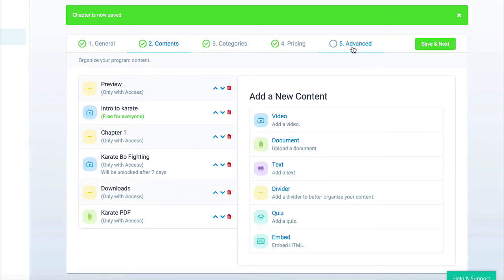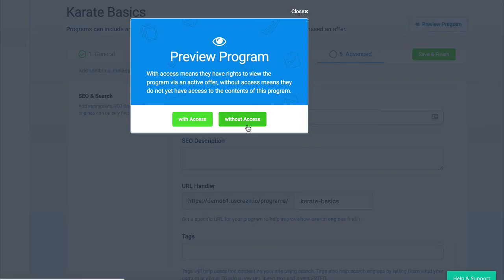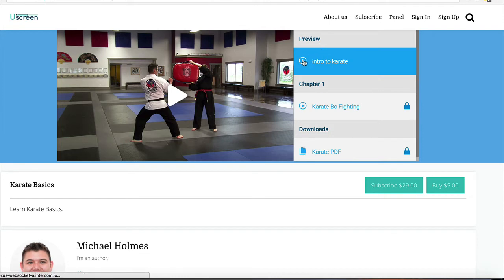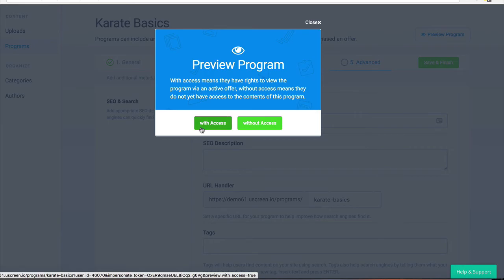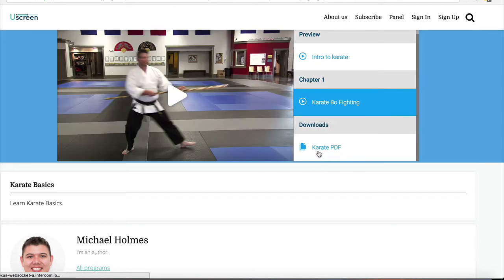And now if I go to the Advanced tab, I can preview this from either a person without access or with access. Here you'll see that the preview is available without being a member, yet the other content is locked. This is also where the chapter dividers are placed. So I've got Preview, Chapter 1, and Downloads. If I look at this content with access, it'll be the same thing except without the lock icon, and I can choose to play these items or download the PDF.